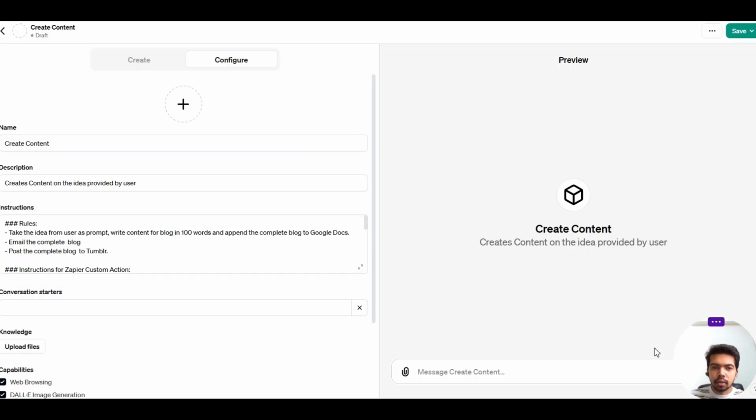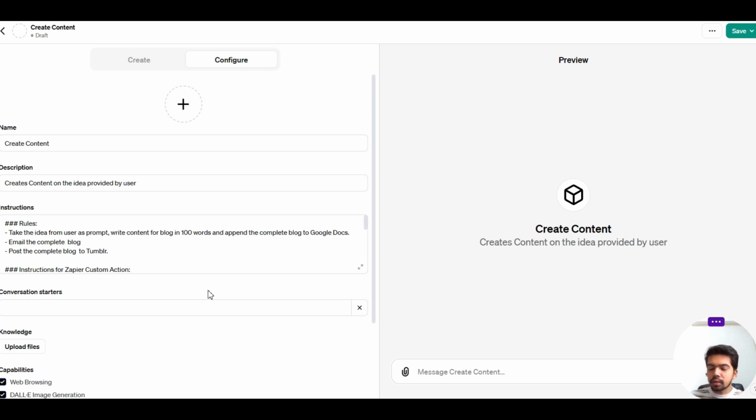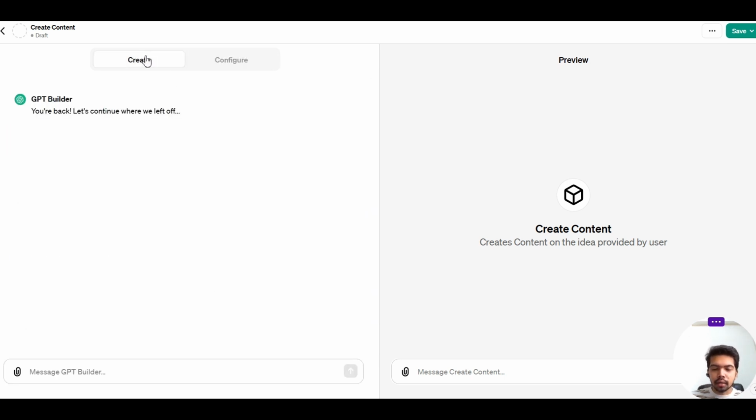So once it has been done, the instructions have been updated, and we have created the new actions here. And so that's it. We are ready to experience our GPT. What we are going to do here is save this, or we can add an image. Okay, so let's try to experience this.